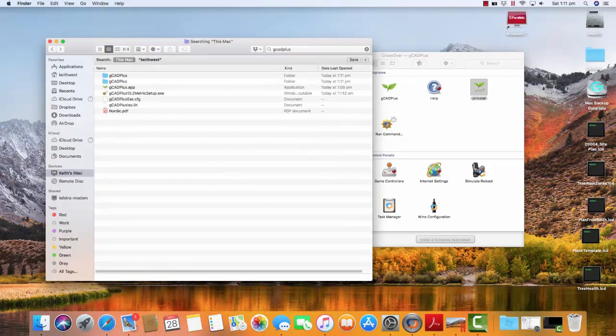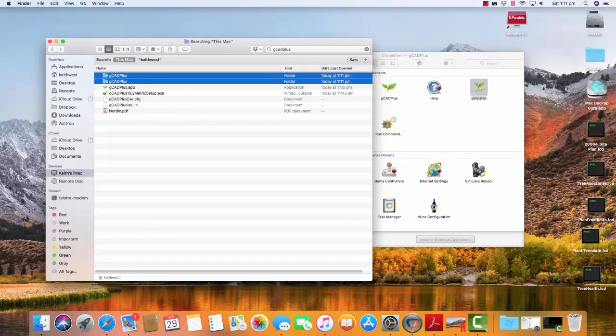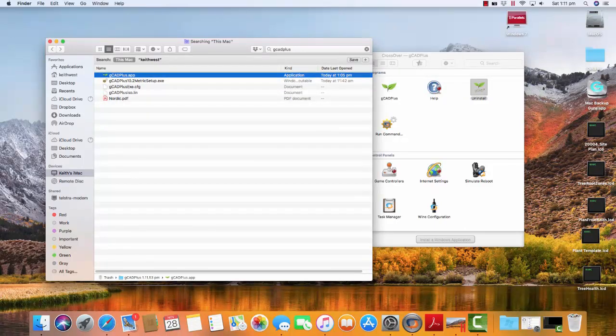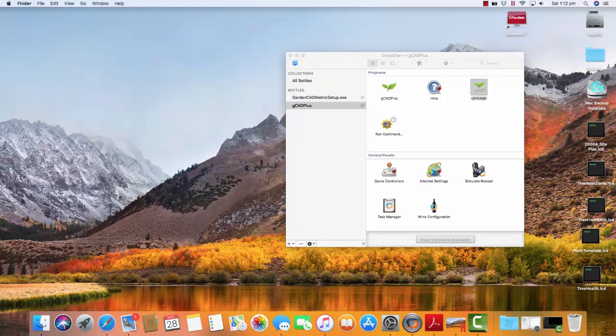So you can see the uninstall program got rid of most of the gCADPlus files, but not all of them in my own particular area, but didn't get rid of the ones in the iDrive folder. So I'm now going to send those to trash. I think it's probably a good idea to send all of these to trash now, and they're all gone. So now we can reinstall gCADPlus in the usual way, and so let's now do that.